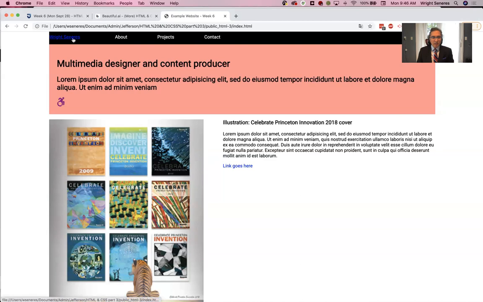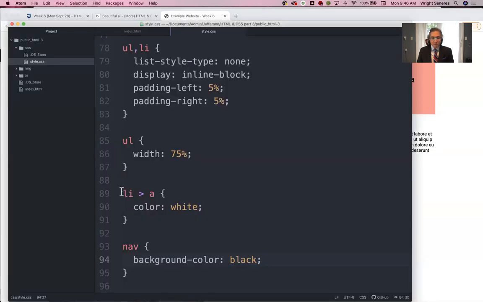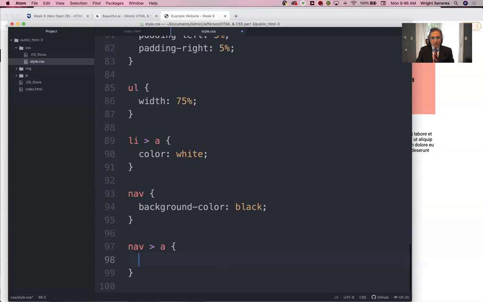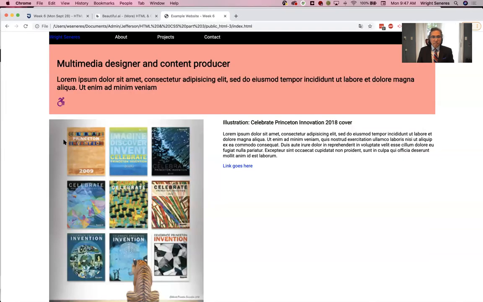Now my link here on the left is still not white, so we can change that. The same way we did this one, the same way we'll do the navigation link. So nav arrow A, color white. Save this. 3, 2, 1, refresh. Now this is white, just like these three over here.